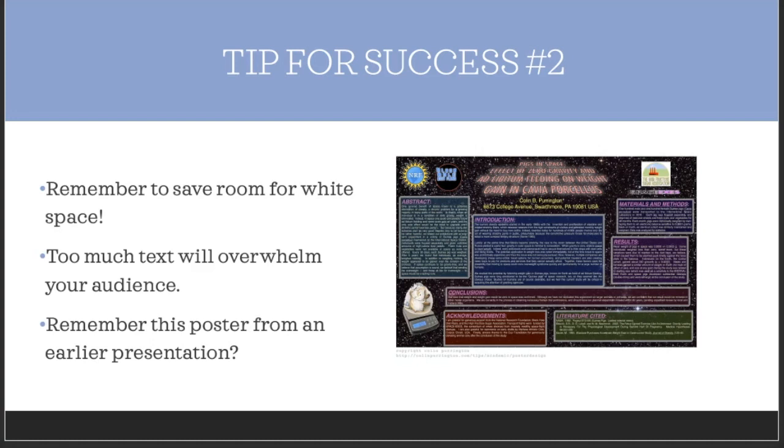Tip number 2 is to remember to save room for white space. So a lot of experts at digital posters say that you should have roughly 30 to 40% white space on your digital poster session. Too much text, like that one that almost looked like a textbook, will really just overwhelm your audience. And then again, I included this example poster session from a presentation that we viewed earlier. So on this one, it does not have enough white space, and it just looks kind of gaudy when you look at it.